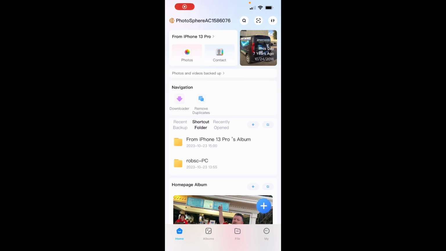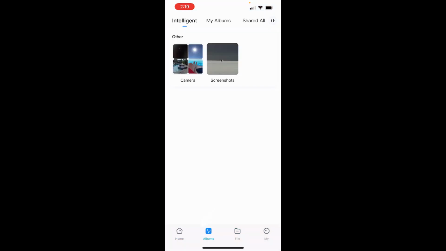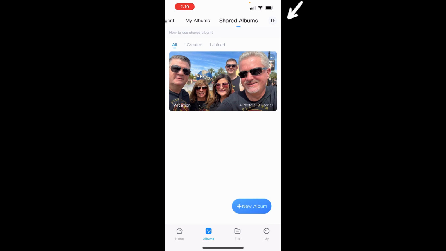In this video, we are going to show you how to create shared albums that are shared with sub-account users who can not only access the albums but contribute to them as well. From the home page, we're going to tap on the albums icon at the bottom. Then at the top, we'll go over to the shared albums tab.